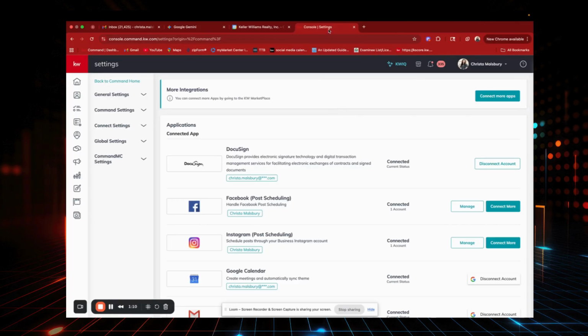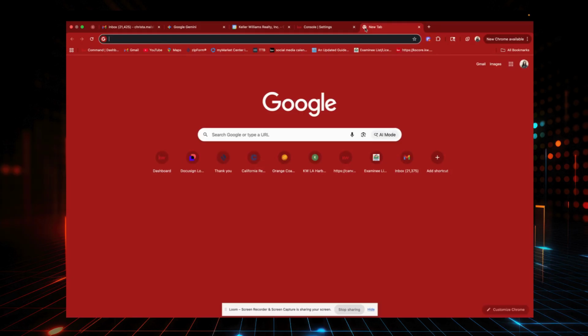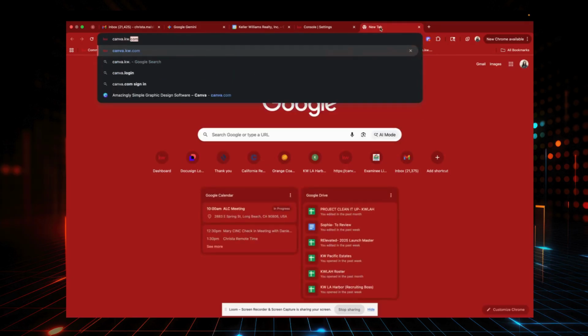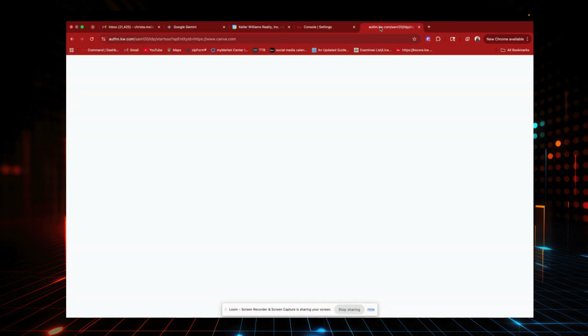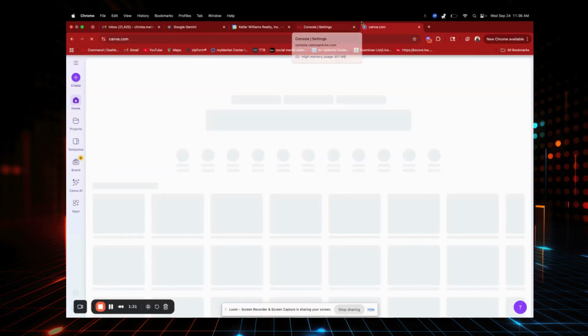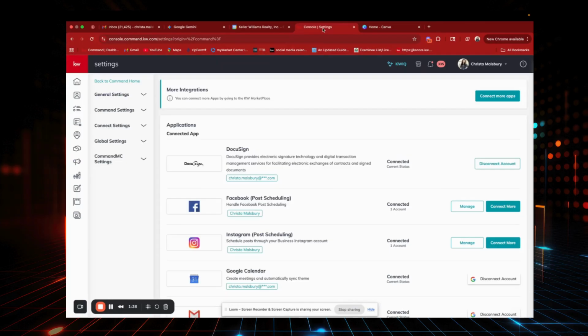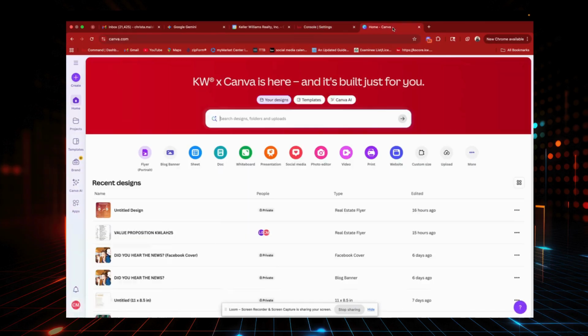And we are very fortunate that we have access to Canva through Keller Williams right now, that makes this incredibly easy. So what we're going to do is come over to a new tab in our browser, and type in canva.kw.com. If you were able to log in to that Command dashboard, you will be able to log into Canva because it is the same exact login and password that you use for KW Command. So make sure that you take a moment to do that.